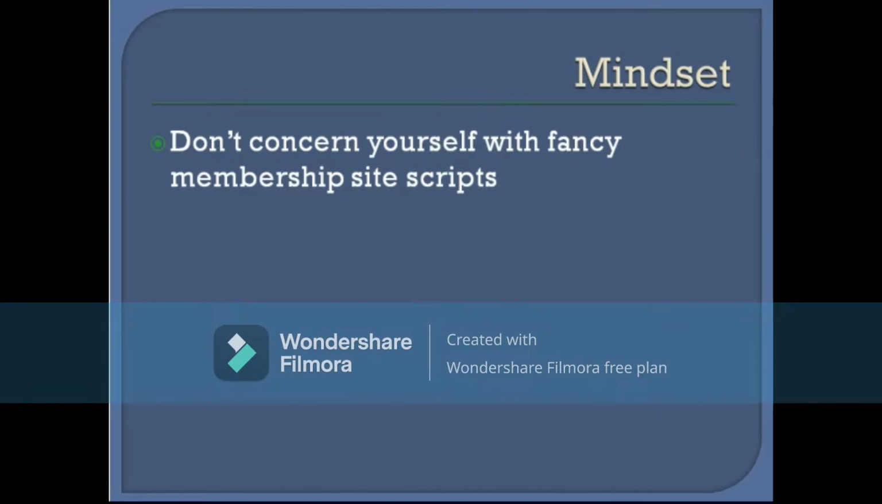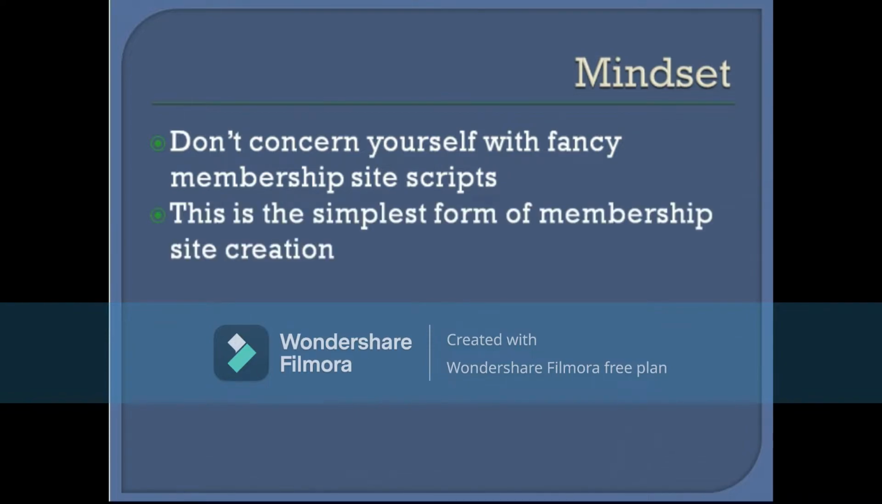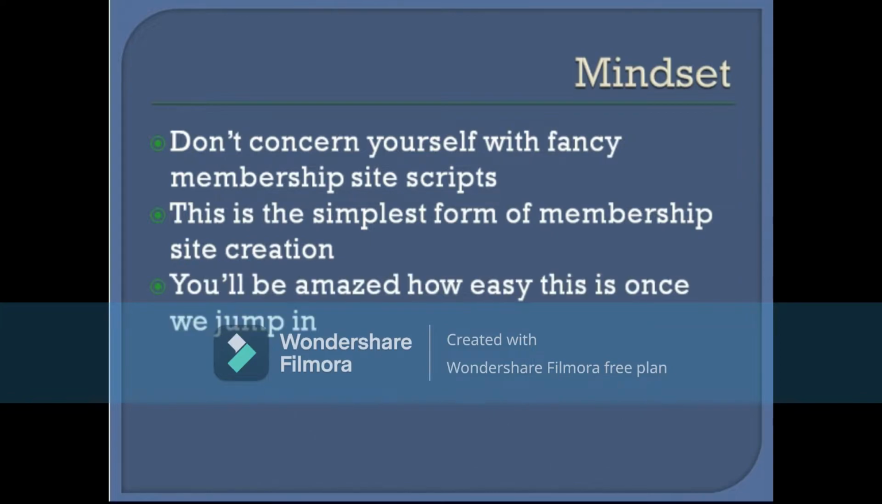So what I want you to do is just think, this is the simplest form of a membership site that you can create. A fixed term membership site integrated with Aweber, GetResponse, or any other autoresponder service. In fact, you're going to be amazed how easy this is once we jump in. And you might even think to yourself, wow, is this really it?